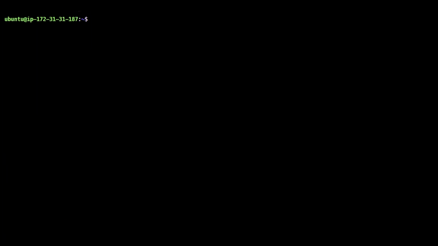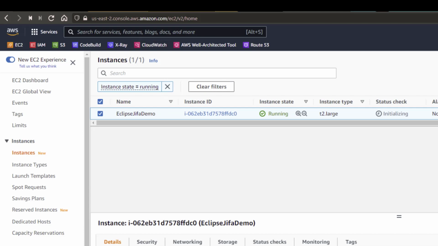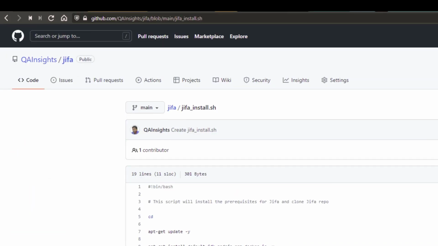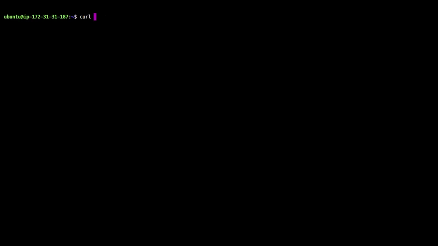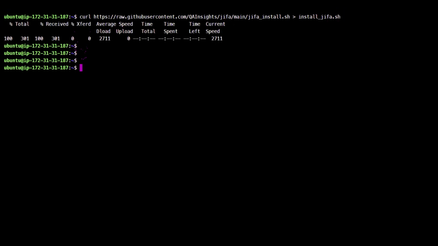So now we are going to download, or you can simply run it directly using one single command, but it is always best practice to download, review, and then execute your script. Now I'm going back to the browser, and let us copy this installation script. I'm going to click on raw, and then copy this. Now let us go back to the terminal, and we can just redirect it to install_jifa.sh. So now in our home directory, you can see install_jifa.sh.